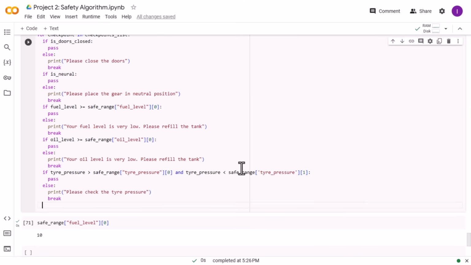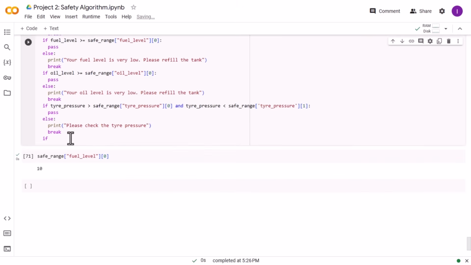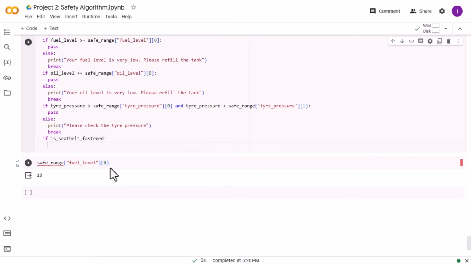Let's now check for our last checkpoint, that is for the seat belt. So let's add an if and else statement. So here I will write if, then the variable name is seatbelt fastened. Since this is a Boolean variable, we will just add a colon, and because the value is true by default, let's press enter and add the message ignition is on and have a safe and comfortable journey.